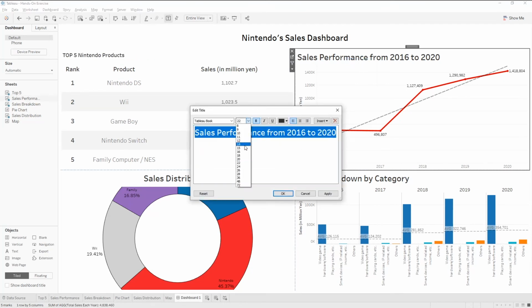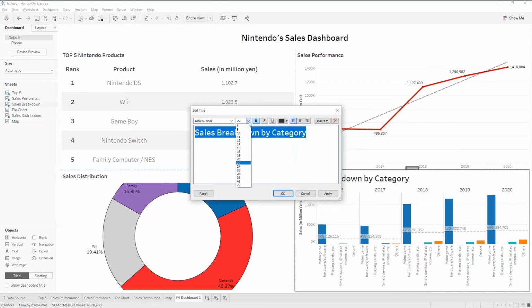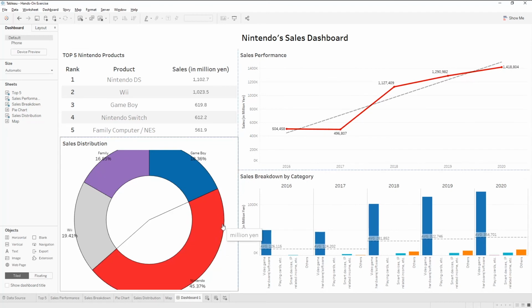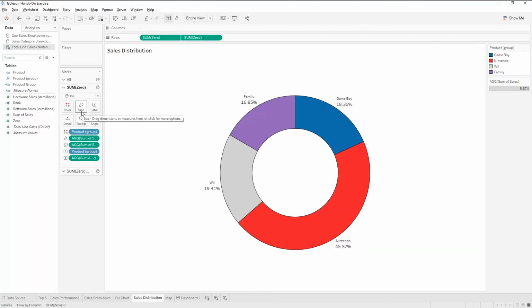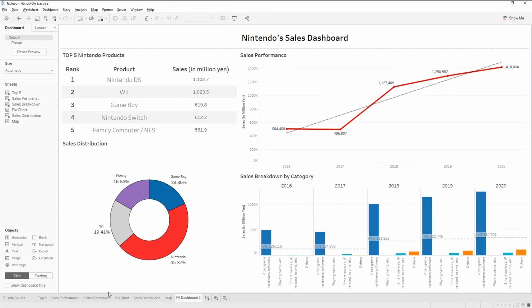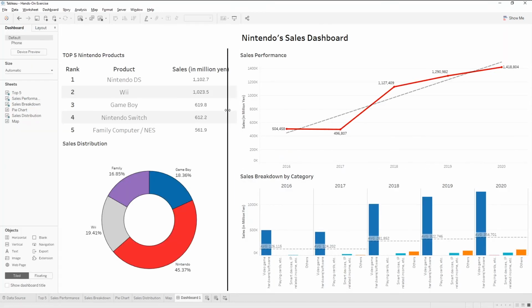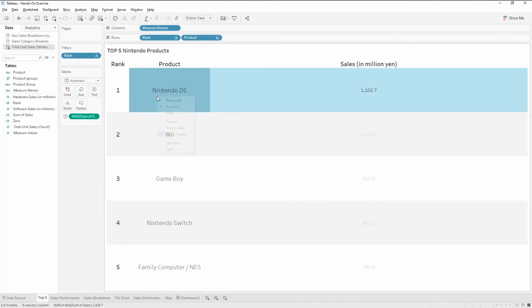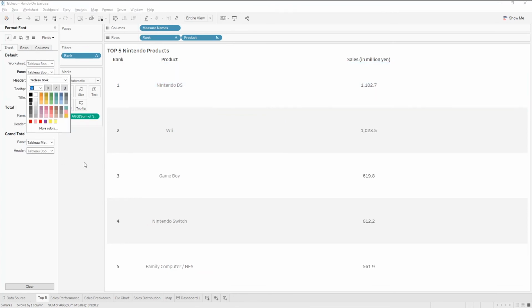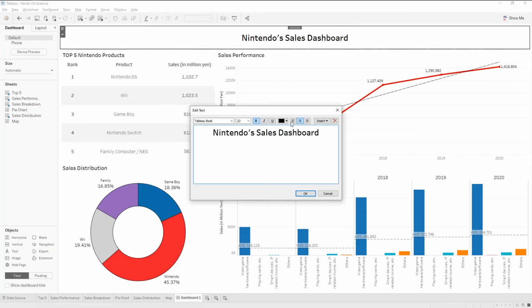Fine-tune your dashboard by editing the title of the worksheets, resizing the charts, aligning the worksheets, and so on.